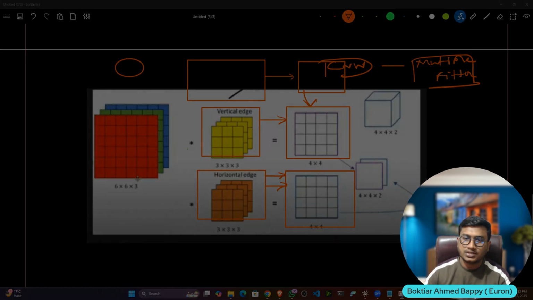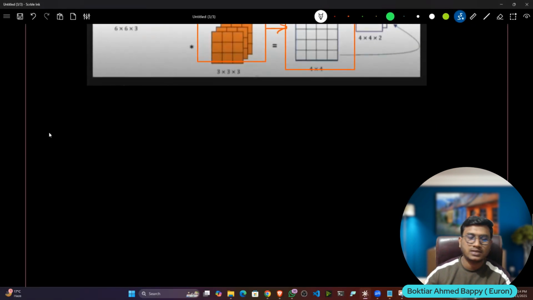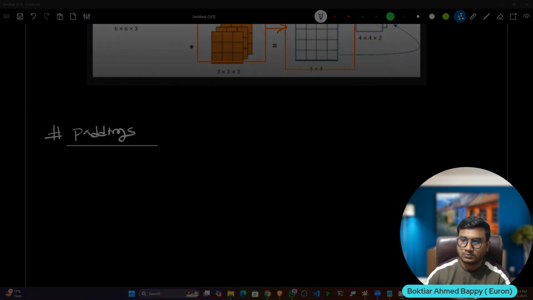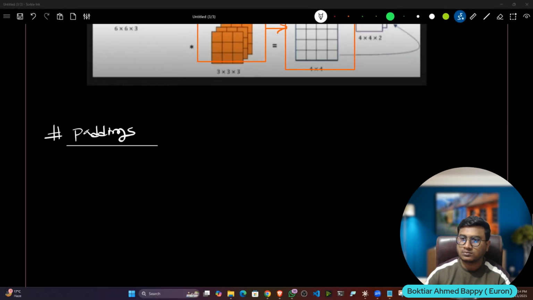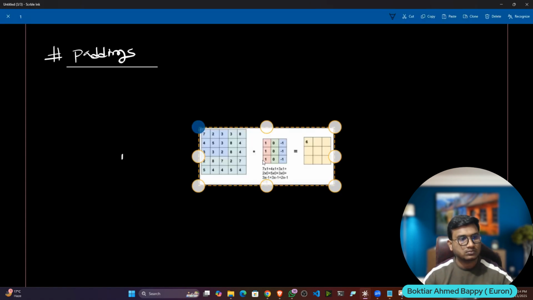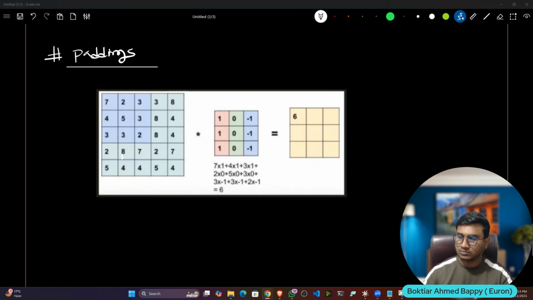Now the next concept we'll try to understand is about paddings. Why is padding required? Okay, for this, let's take another image. Now I think you saw one issue whenever I'm doing the convolution operation. My feature map is decreasing, yes or no?